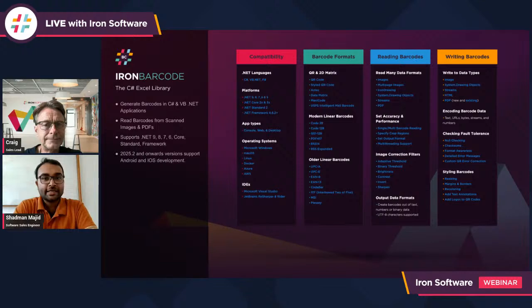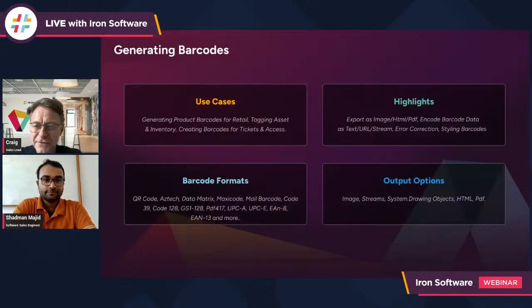So over to you, Craig, once again for explaining more in detail about our barcode generation and reading functionalities. Thank you very much, Shadman, for that overview of the different features that IronBarcode has, and all the formats that it supports. It's incredible. And as you mentioned about the mobile support, this is very exciting for us, and it's kind of essential these days. We're very excited to have full support on Android and iOS mobile platforms. So generating barcodes, we'll just go over this quickly.